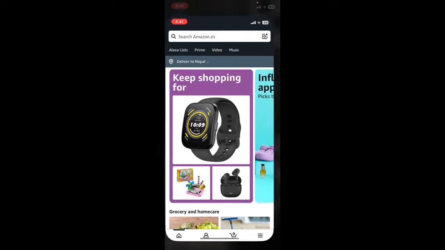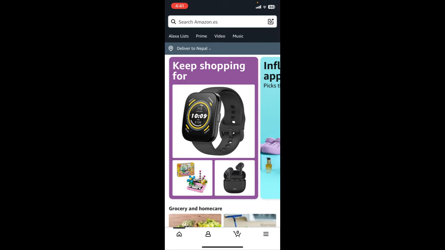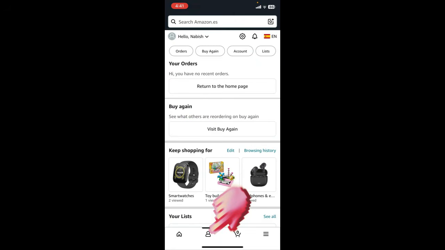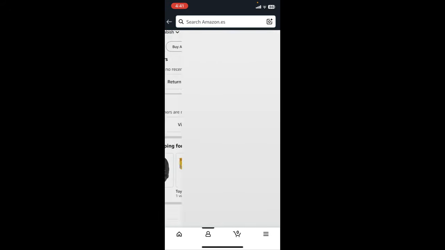First of all, open Amazon app on your mobile device. Once you open the app, now log in into your account with your registered email and password. After you get logged in, now look at the bottom of your screen where you can see a profile icon. Tap on it. After you click on it, you can see the option for order.